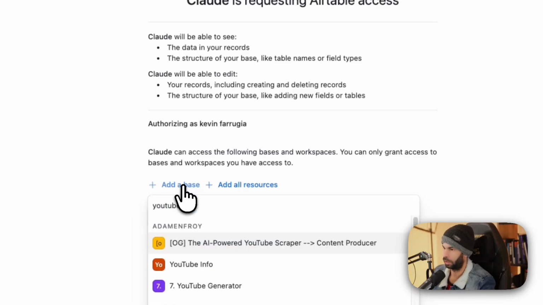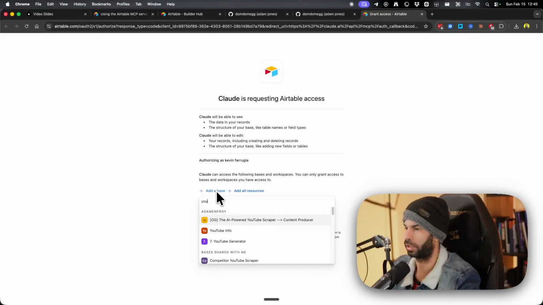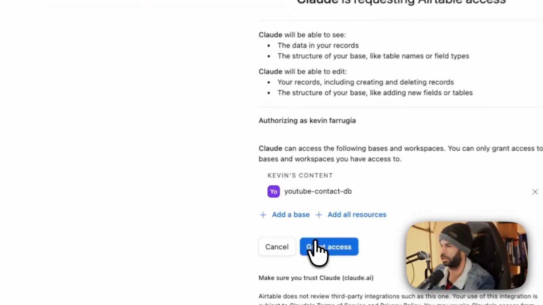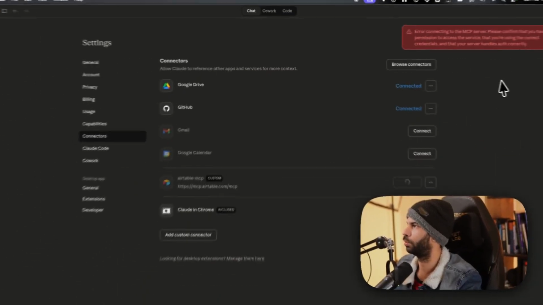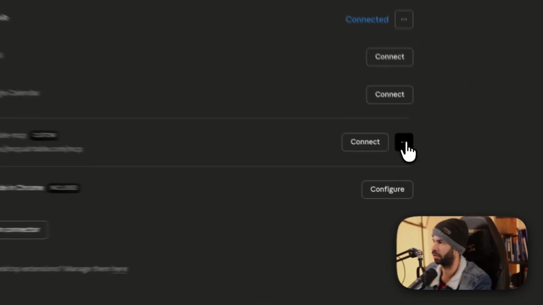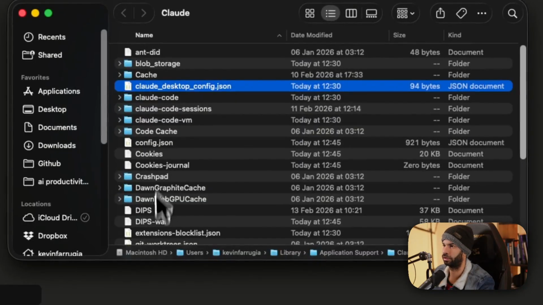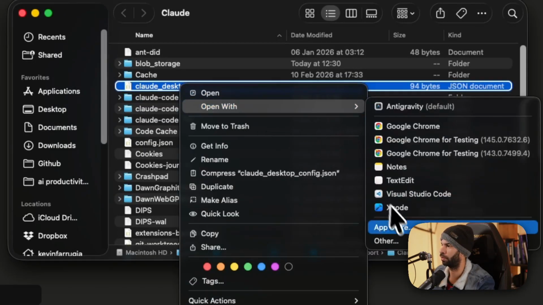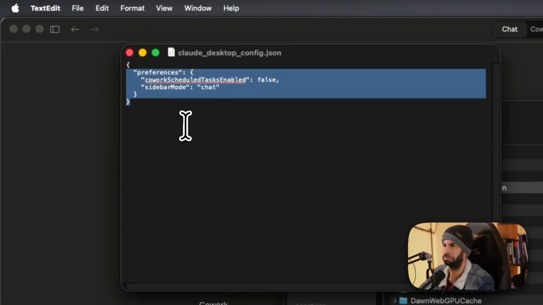But in my case, I'm going to call this whatever I called my YouTube contact database right here. Grant access. I can open Claude right here, and now we have an issue right here, which is fine. What I'm going to do is go to developer, edit config, right click and open with text edit right here. And here, as you can see, I don't have anything pretty much right there.